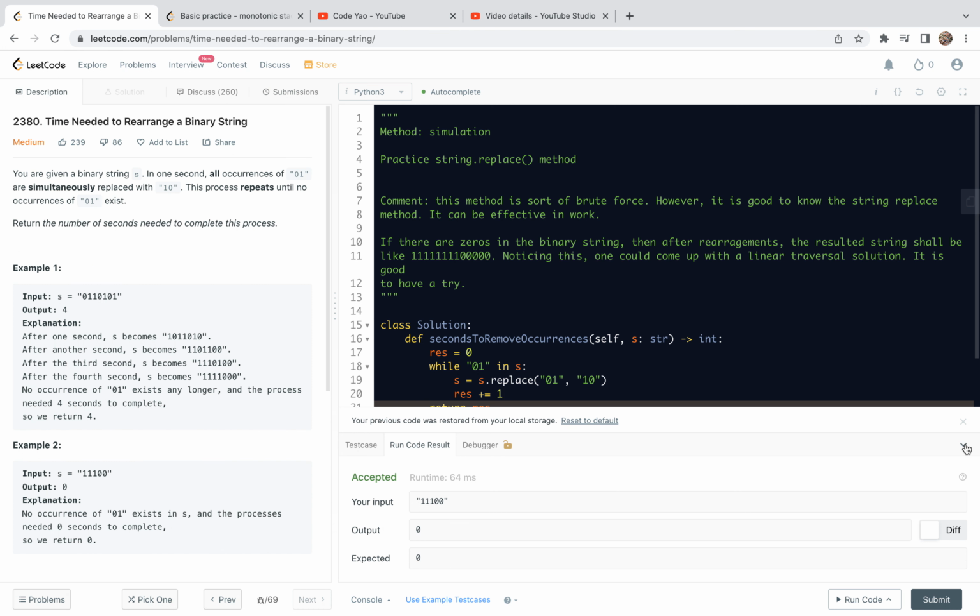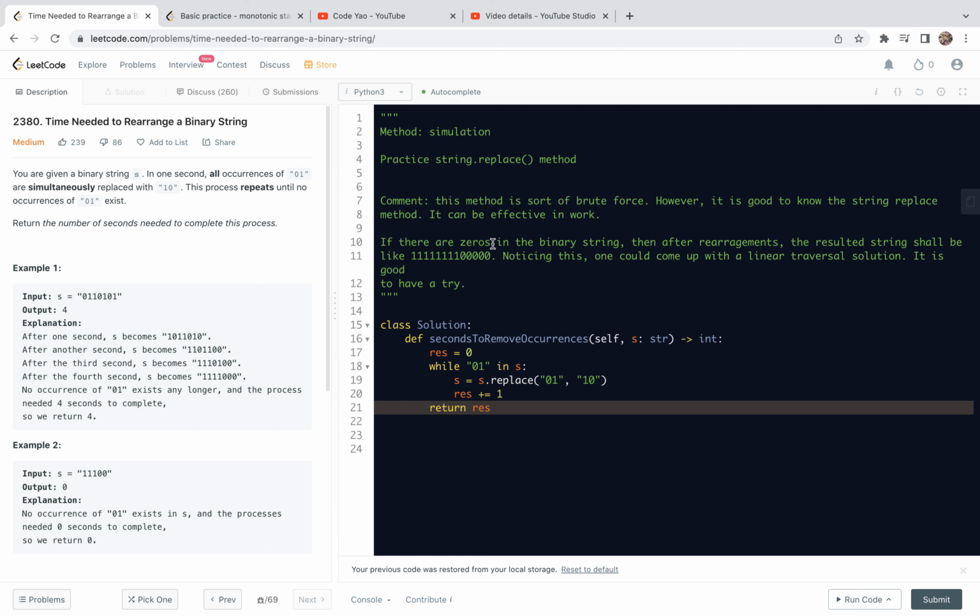I guess for this video, that's about it. We introduced, or drew your attention to, the string replace method. As an extension, you can try to come up with a linear traversal solution. That's actually not hard.